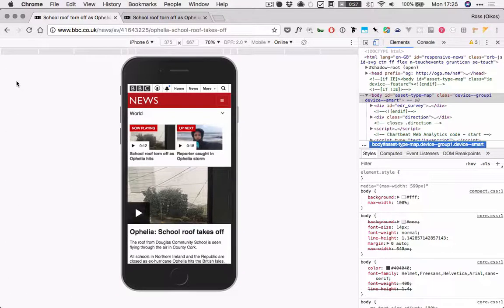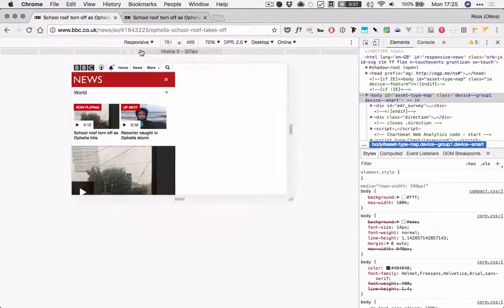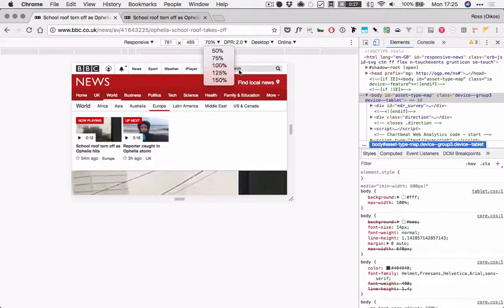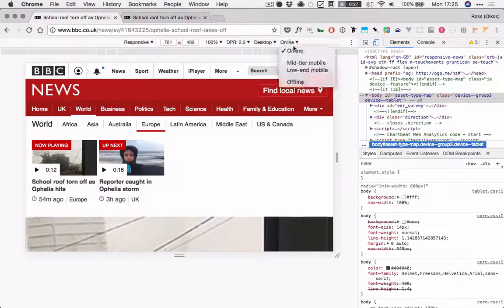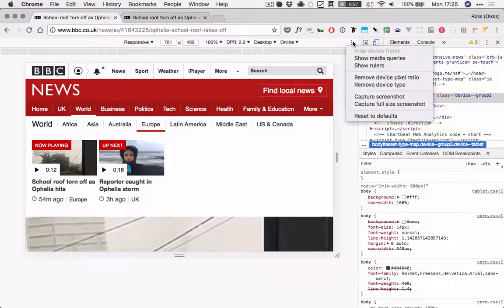There are some other things that you can do with this that I'm not going to go into the details of, but if you're in responsive mode, you'll see that you can control the zoom of this, and you can control this device pixel ratio, so you can make it super high resolution or revert back to a standard resolution. You can choose different interaction types, and you can choose to be completely offline or change your network, as I mentioned before. You can also reset to defaults, and these things are really great.